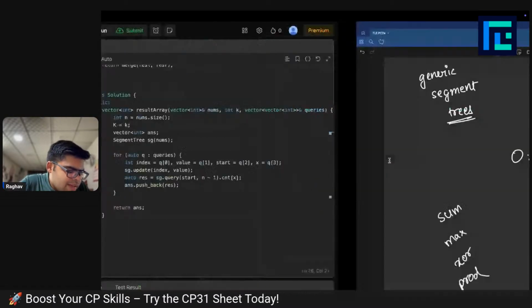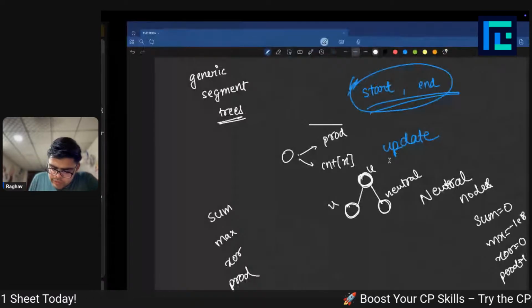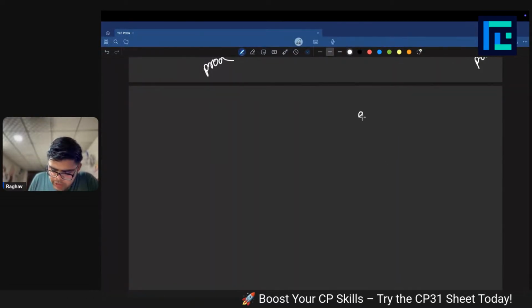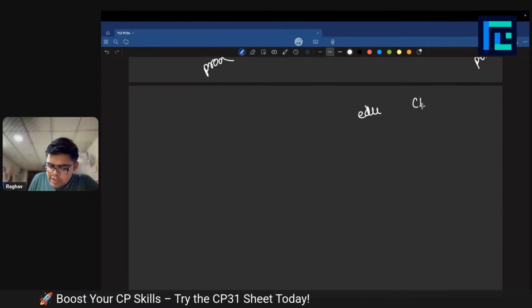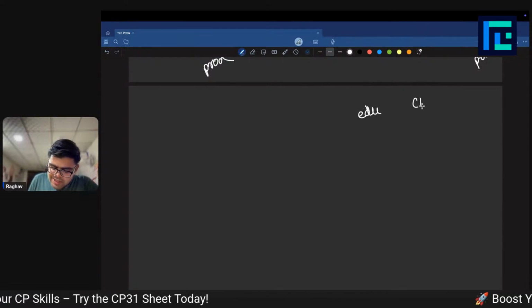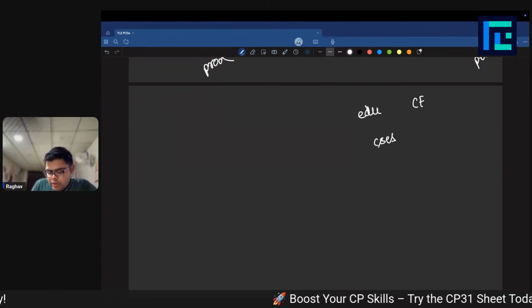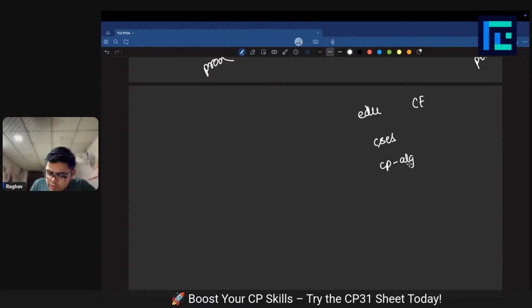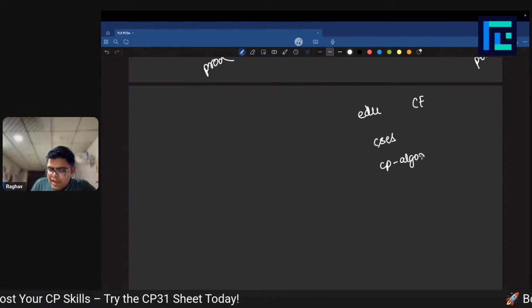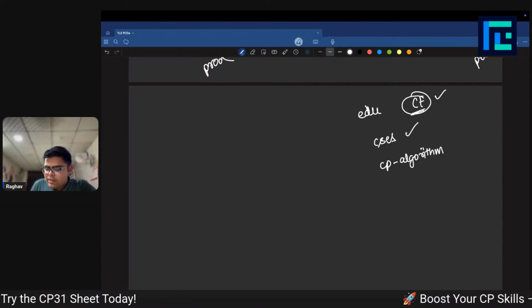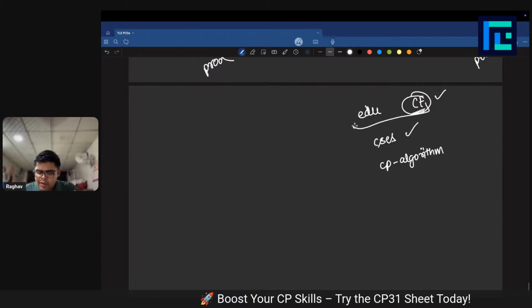Where to learn segment trees? Any good resource? Yeah, there are multiple good resources. First of all, there is the edu section on Codeforces. There is CSES, and you can go to CP Algorithms if you want the theory part. These two will have good problems to practice, and the edu section in CF will have theory as well.